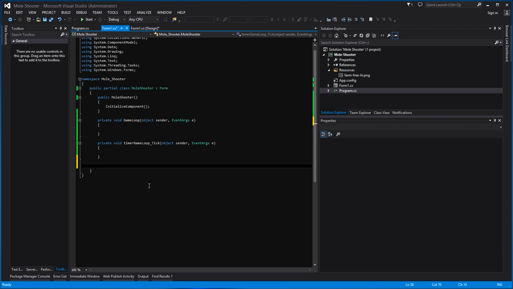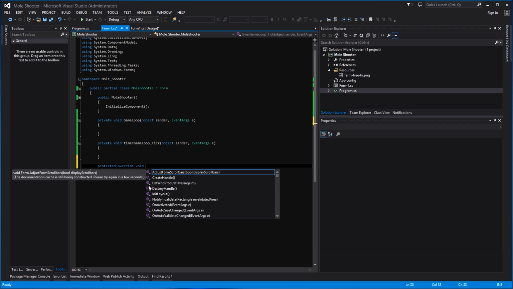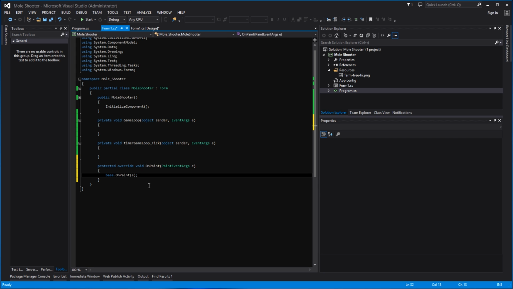So this is going to be a protected function, and it's not going to return any parameters. We're overriding a base function, so override. Void, and then onPaint, parentheses, and then in here we're going to pass the paint event arguments. So PaintEventArgs, and then e, parentheses, brackets. That's more like it. So protected, override, void, onPaint as the method name, and then we are going to be passing in some paint event arguments.